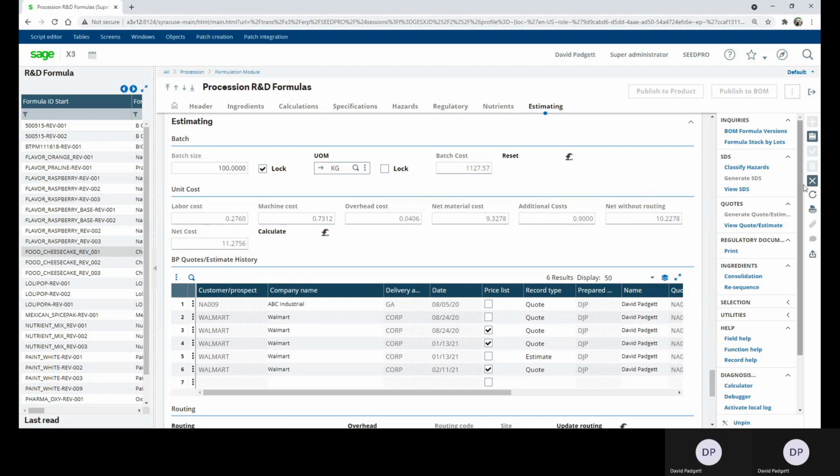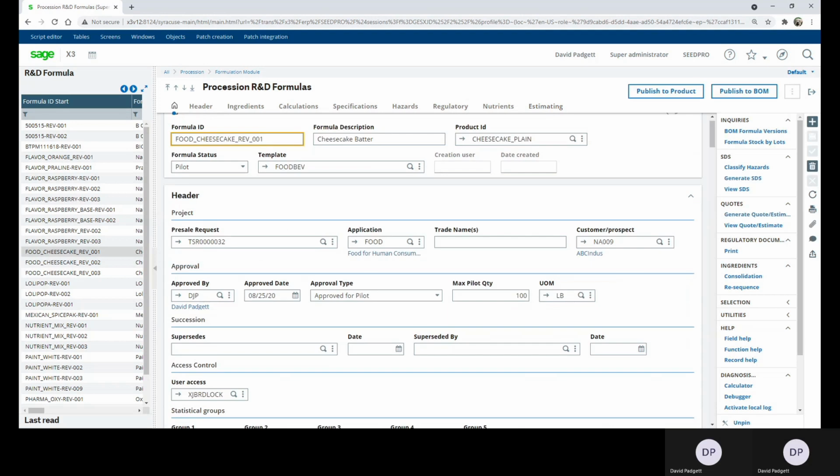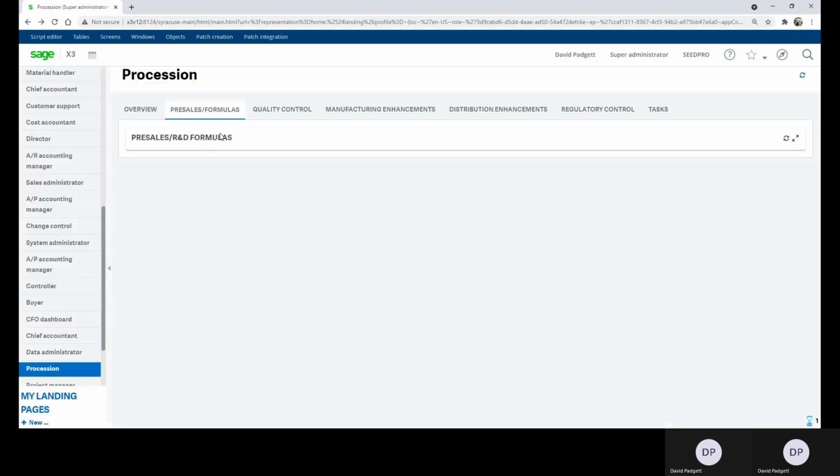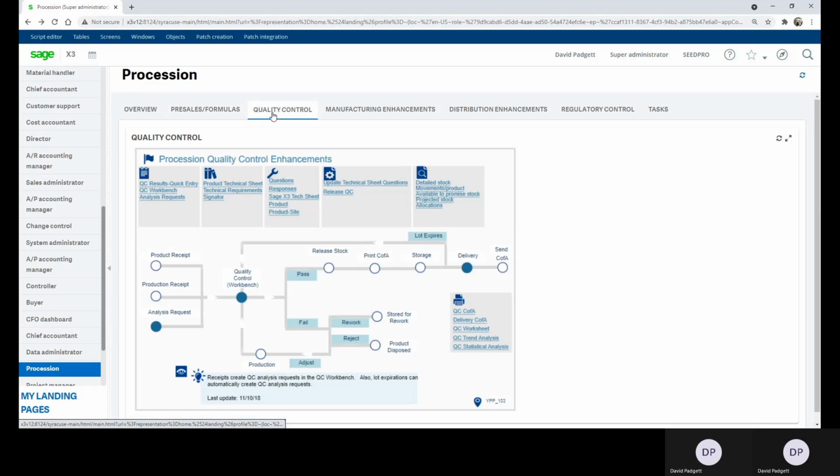So with that, we're going to move on to another area of the system. We'll go to quality control and take a quick look at what quality control has to offer. Our quality control module is designed to give us certain features that are not within standard X3. These features are enhancements to the standard X3 quality control module.